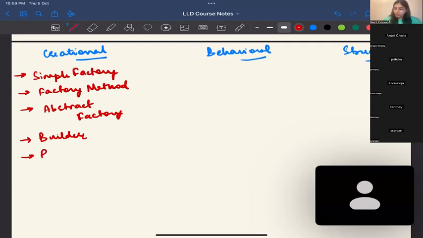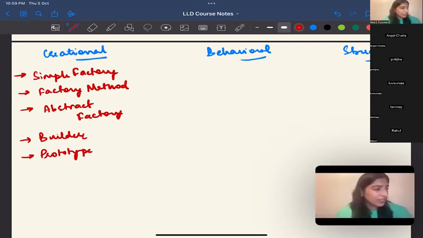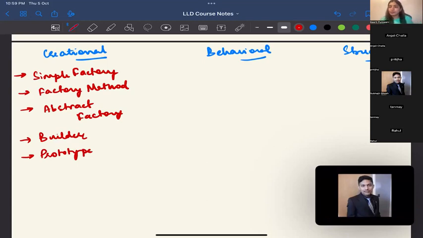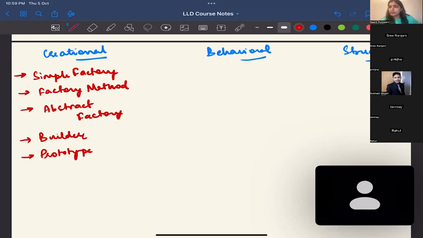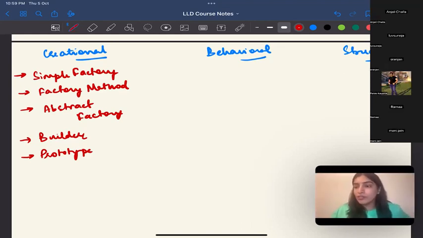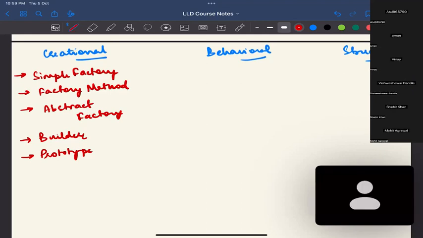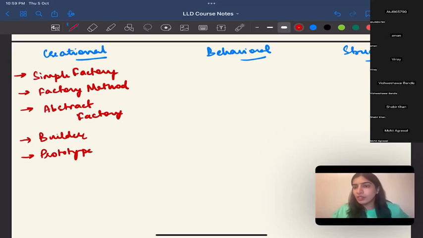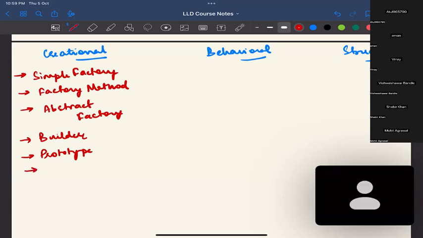Prototype. I don't remember the order in which we did them, but I think we did prototype. What did we do in prototype? When we want a copy of one object, we can use prototype. Anything else I should know in prototype? We make a deep copy of objects. Okay, what else? Cloning, yes. The clone method is provided.